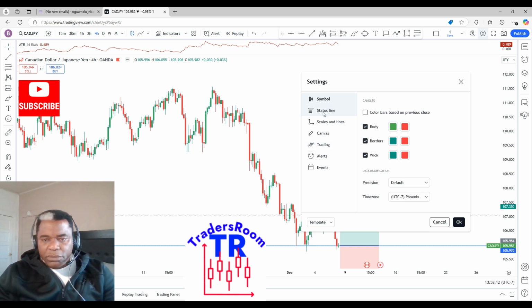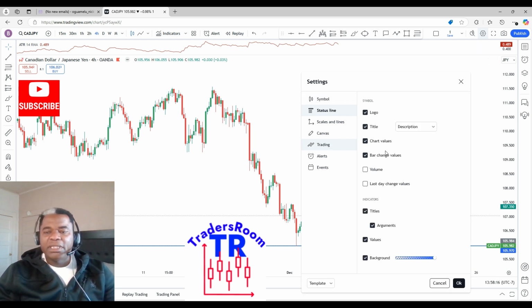So when we leave the symbol, you come to the area that says status line. In the status line here, what can you do? You see it talks about the logo.